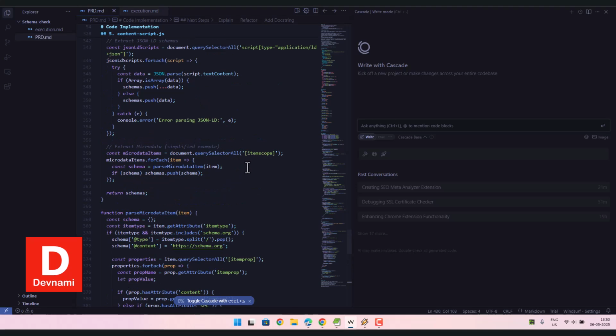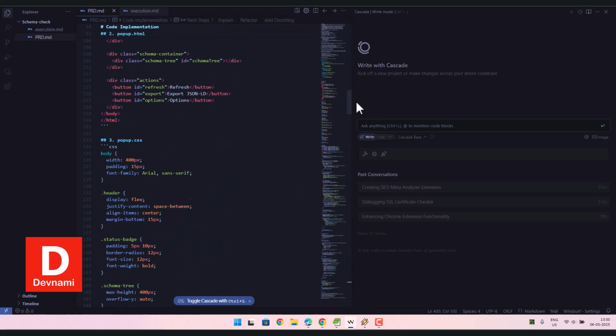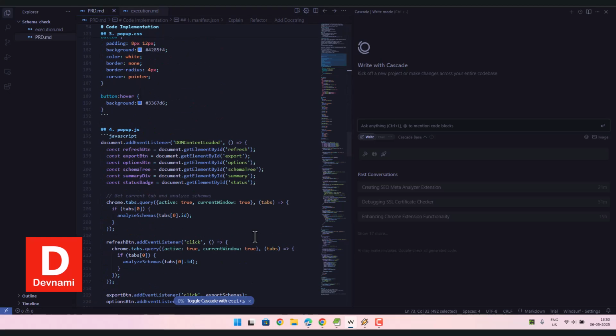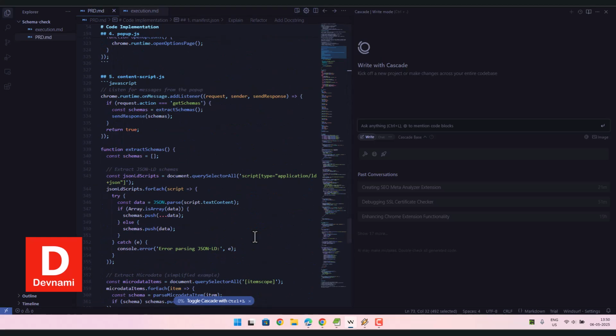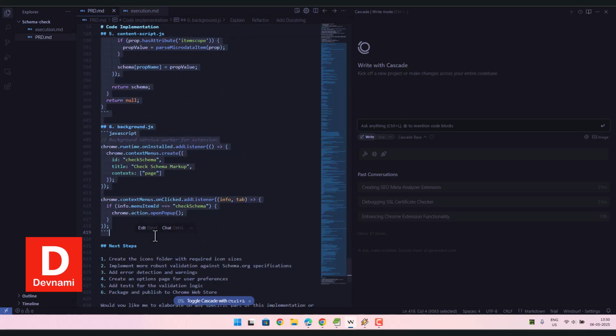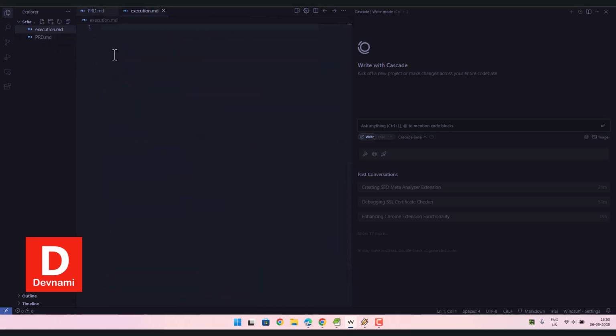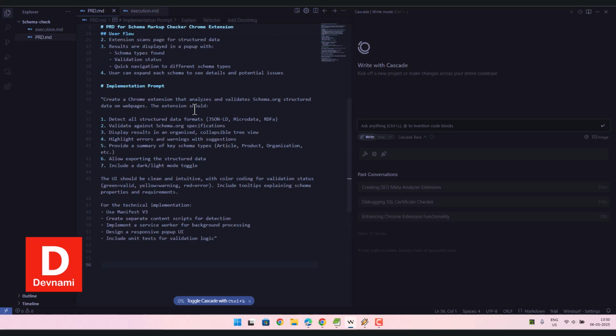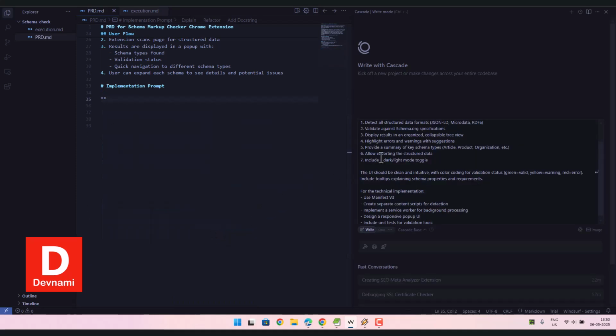So let me try this. Here you can see the code implementation part is from where we are going to create our execution MD. So I will just copy everything that is coming here, up to the next steps part, and go to execution.md and paste it. In the PRD you will see the next steps. You don't actually need any suggestions or such. Here you have this particular implementation prompt that we will be using, right?